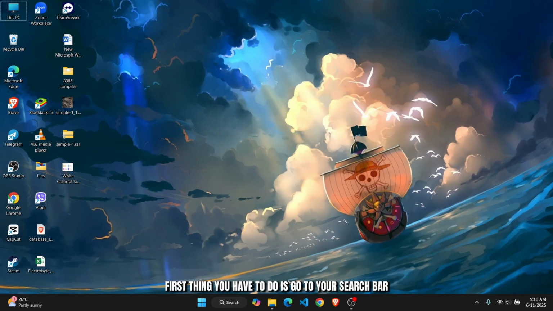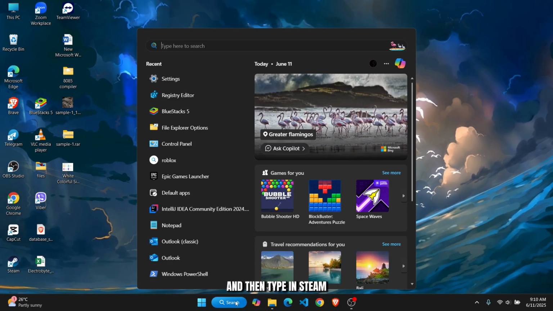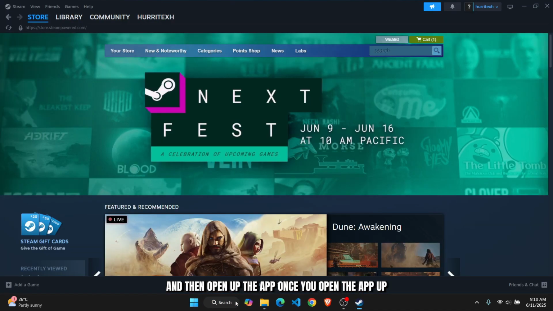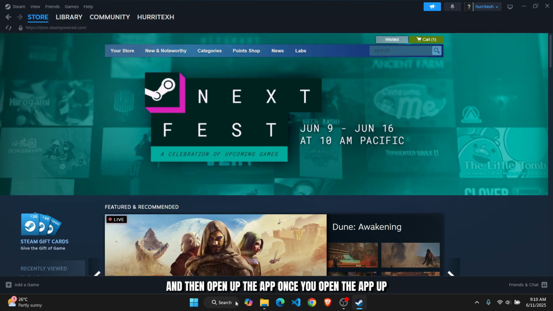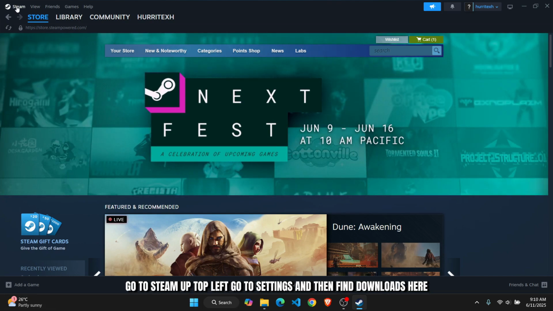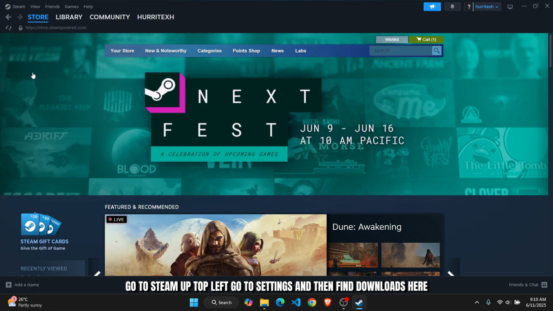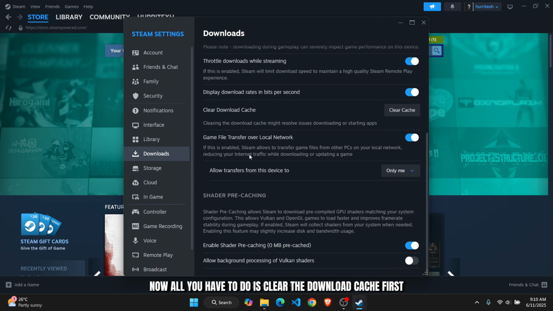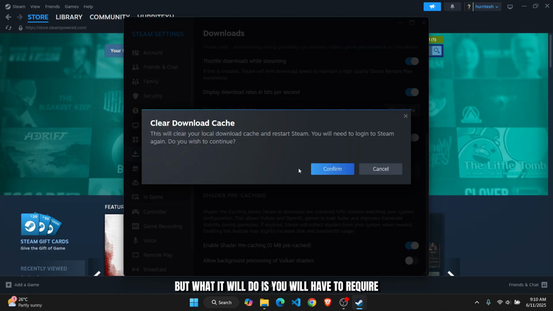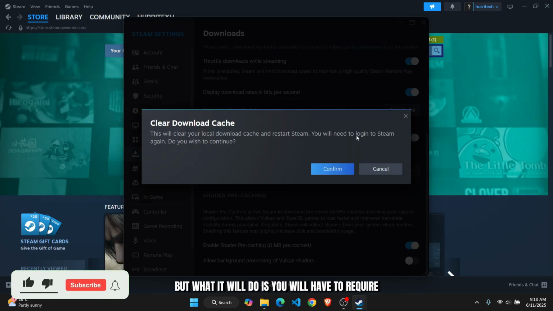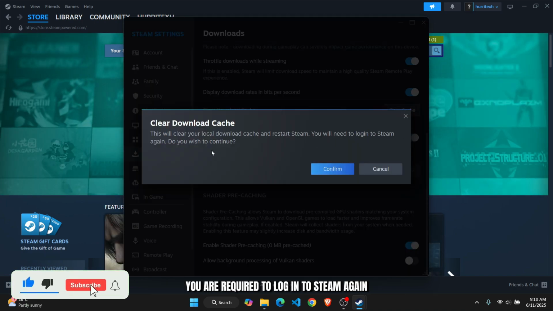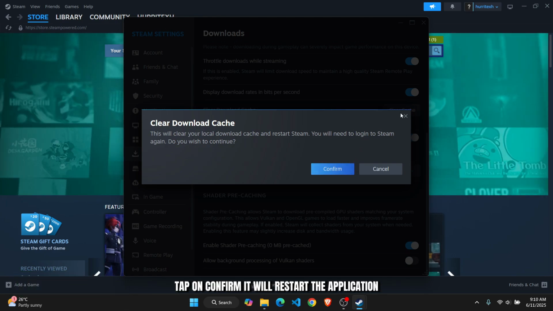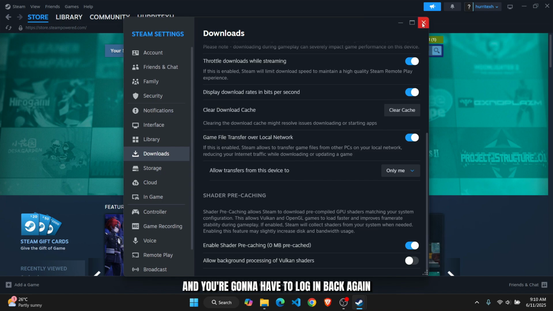First thing you have to do is go to your search bar, type in Steam, and open up the app. Once you open the app up, go to Steam, up top left, go to Settings, and then find Downloads here. Now all you have to do is clear the download cache first, but what it will do is you are required to log into Steam again. So if you wish to continue, tap on confirm. It will restart the application and you're going to have to log in back again.